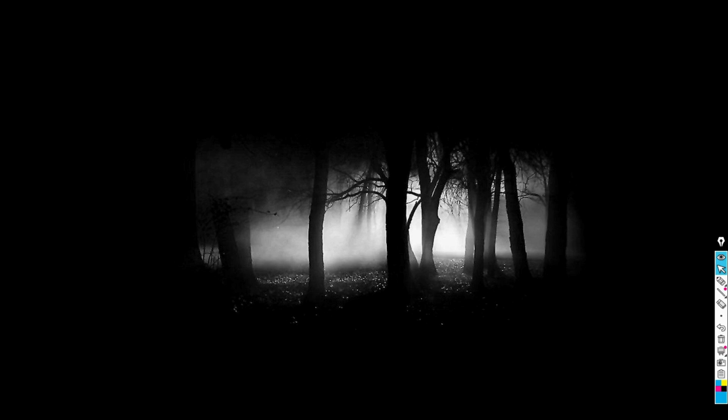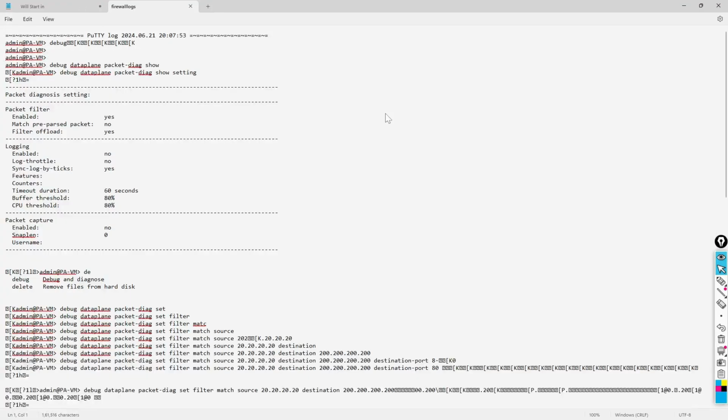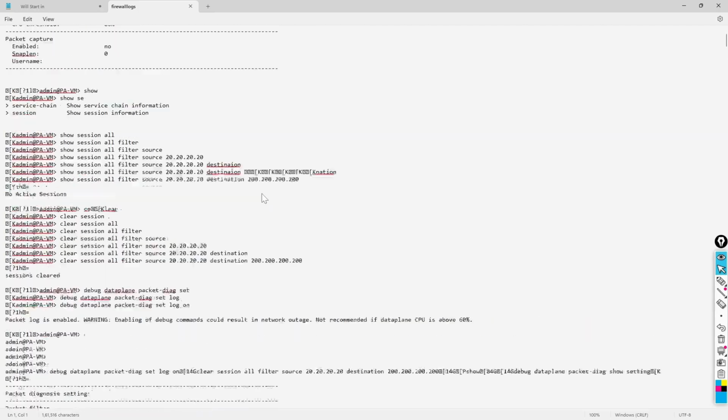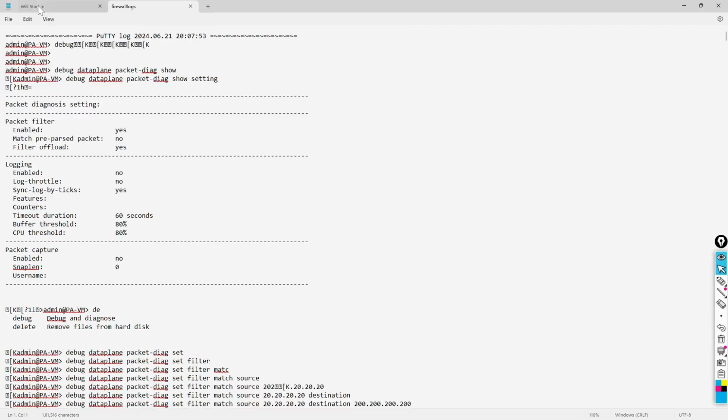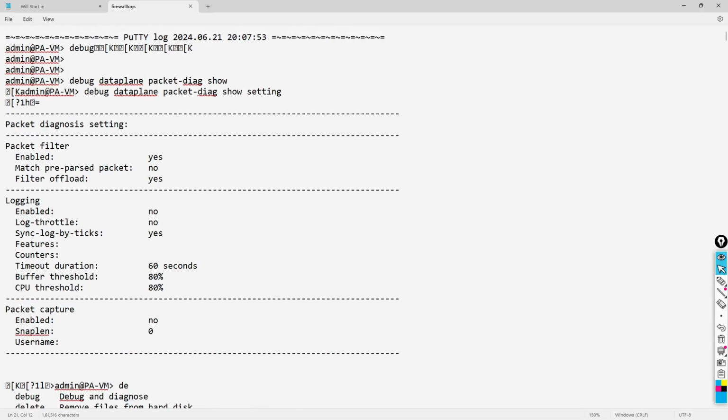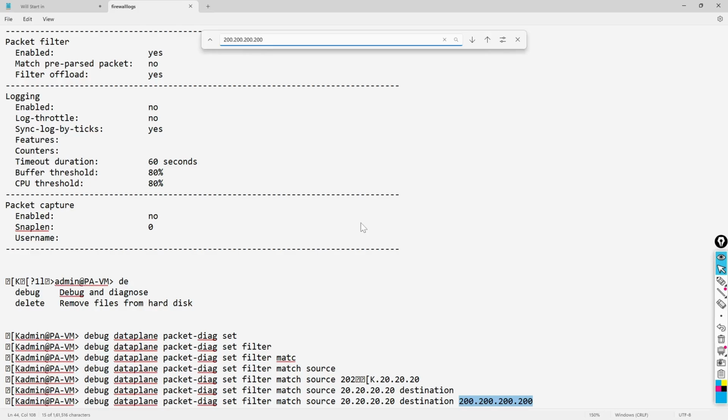Okay, so I open that firewall logs in Notepad, and here it is in front of you. So these are the logs which have been collected. If I increase the font size a little bit, zoom in one more. Yeah. So now I have increased the font size so that you can view it properly. And now my job is to search for 200.200.200.200, my destination. I will search it. Let's see where it has been found.